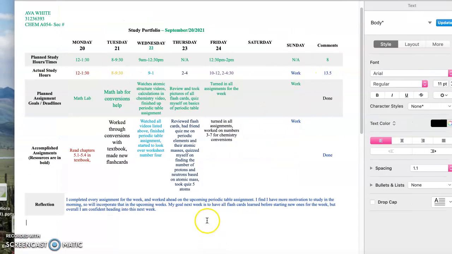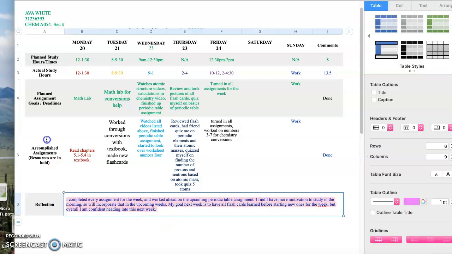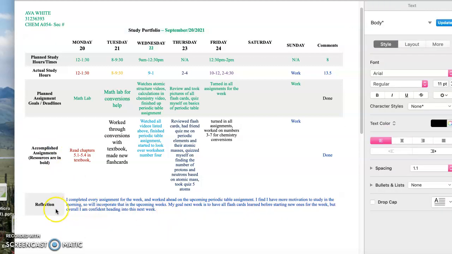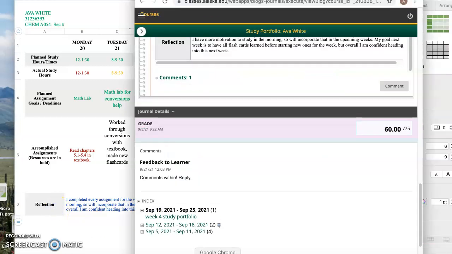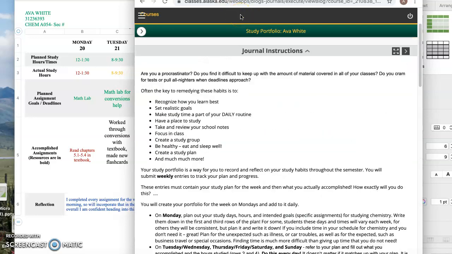So this is my document. I just use the same one every week and just edit it from there because I think that's easiest for me. So I just click on the box and then copy and paste. Then I head into my study portfolio.